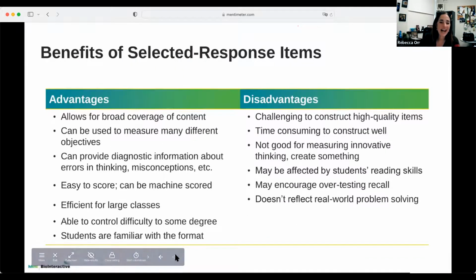There we go. The advantages: it can allow you to easily score. We saw in Melissa's data, if you have 500 students, which Peggy, my colleague that does these workshops with me, has many students, it's much easier to score. It's efficient for large classes. Students are really familiar with a lot of types. It can be used to measure a lot of different objectives.